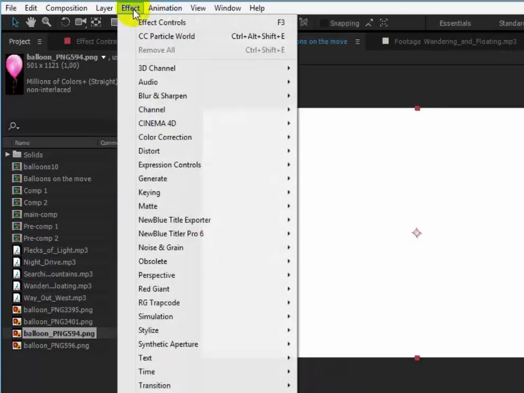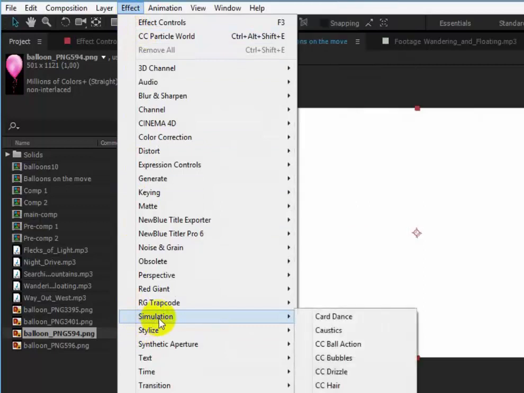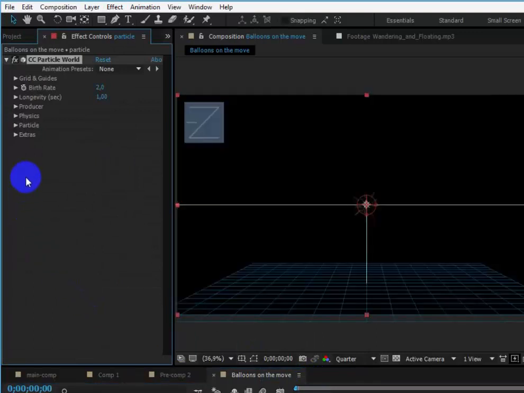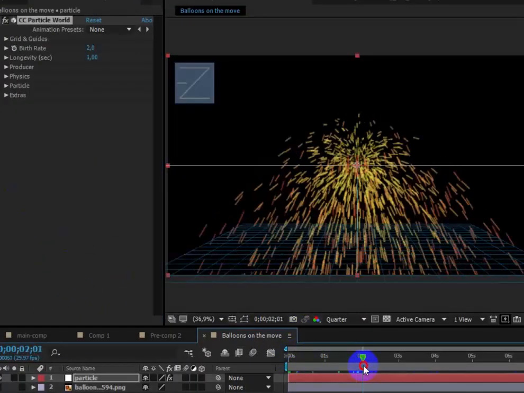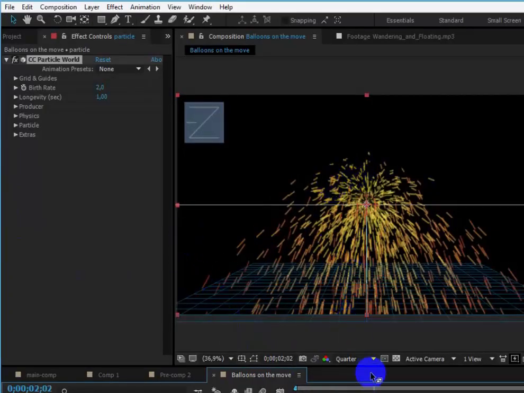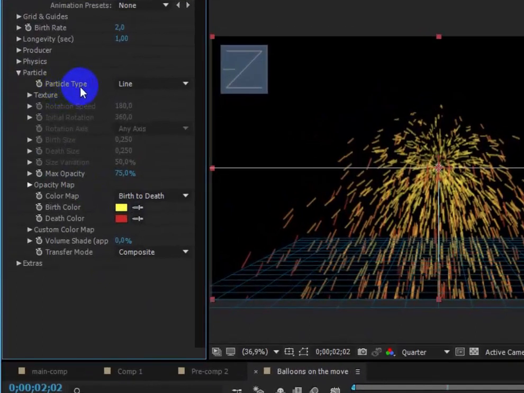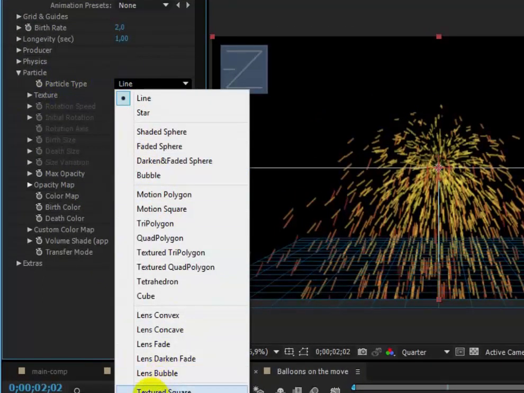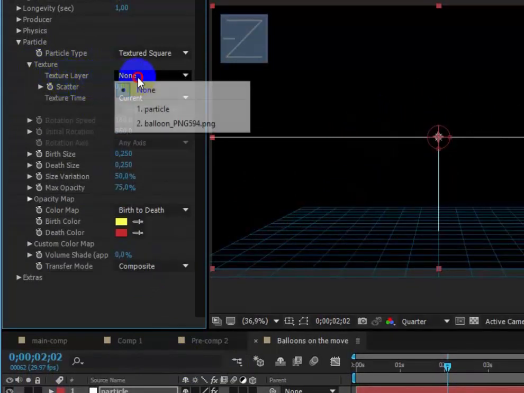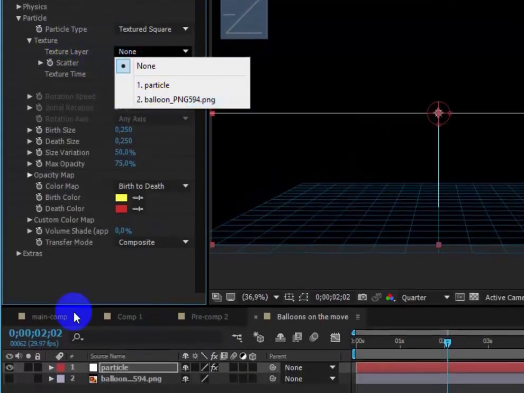So go to effect, simulation, and down to CC Particle World. Just to see, and we start with modification to change some options here. Go to particle type. Here we are going to choose textured square, and here we are going to choose texture layer. We are going to choose the balloon that we have here.